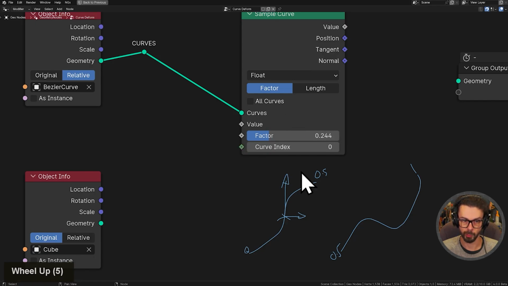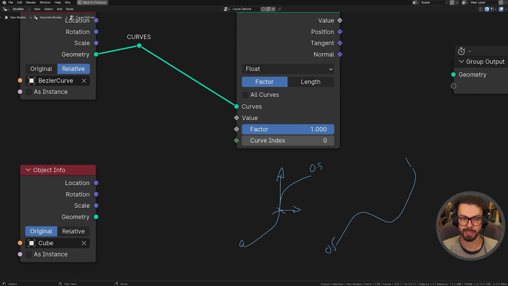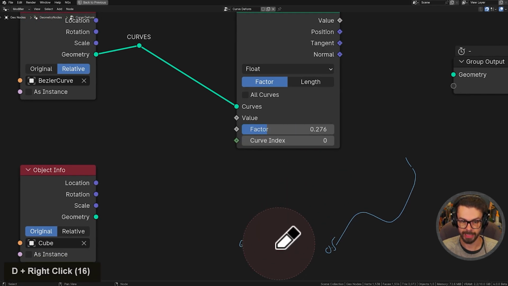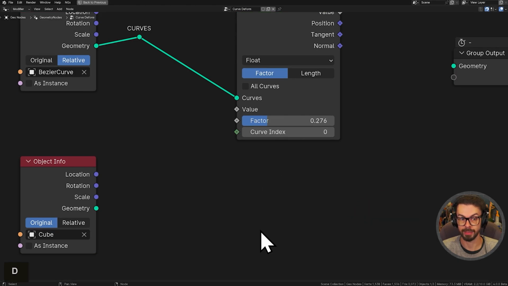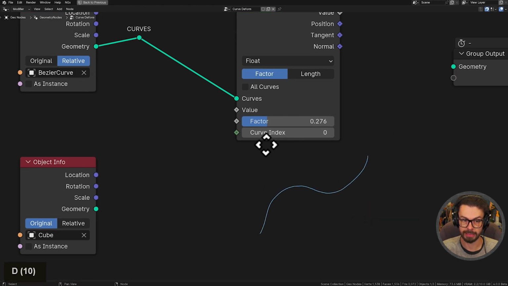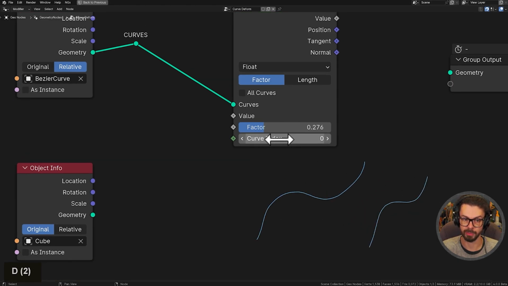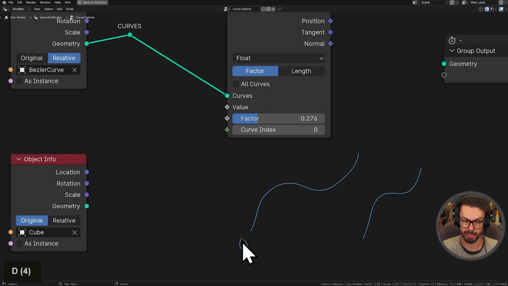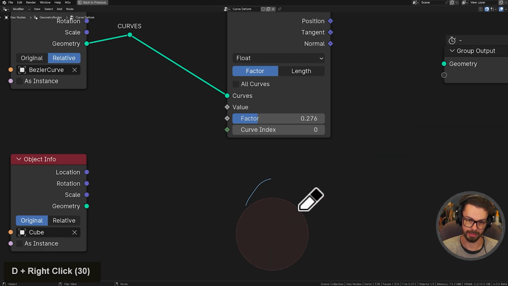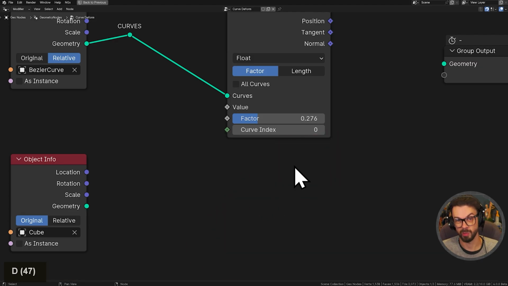Now, if we turn off all curves, then the factor 0 to 1 is just the factor along an individual curve, and which curve is defined by the curve index. So in this case, we have index 0, index 1, and both of them have a 0 to 1 factor along the length. Hopefully that's making sense. If you're new to this node, don't worry, you'll get used to it quite quickly.